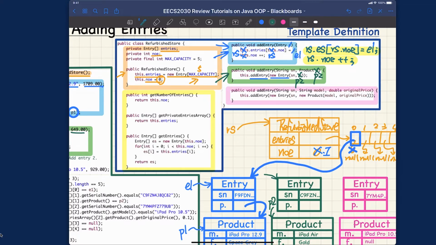And then when we say addEntry over here, when we call this helper method, we're going to execute exactly the two lines that we did before. So let's see how we can do that. Let's use green. When we execute this, we're going to say rs.entries, right? We're going to execute these two lines. And then rs.noe. What's rs.noe at the moment? It should be 1. At position 1 is assigned to, and now what's this E1?